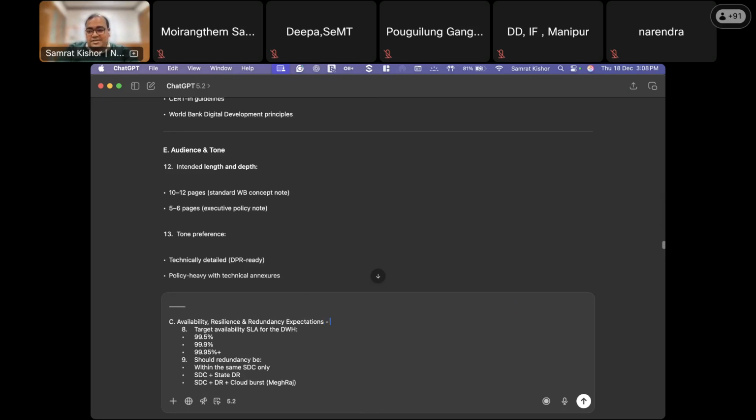It's asking for availability, resilience, redundancy, because I gave it a constraint, right? You plan for redundancy while also being resource optimal. So it's asking how much redundancy and resilience do you want? Give me the best in class, the best possible and comparable. Let's give it a reference system.